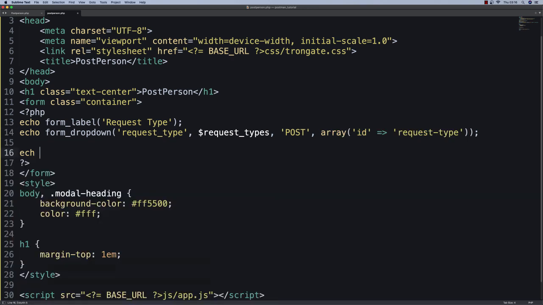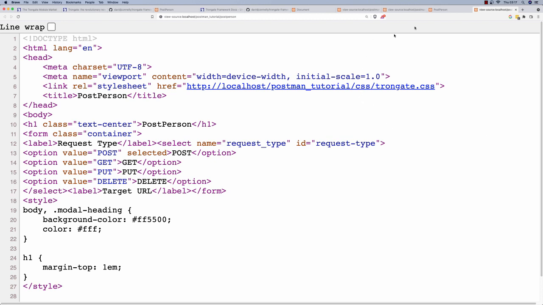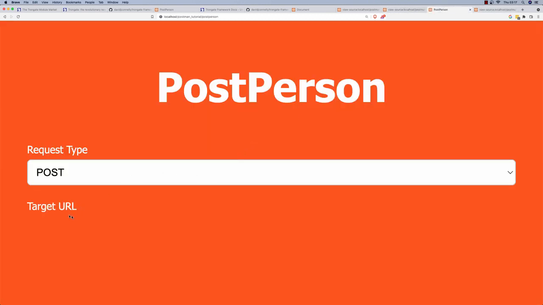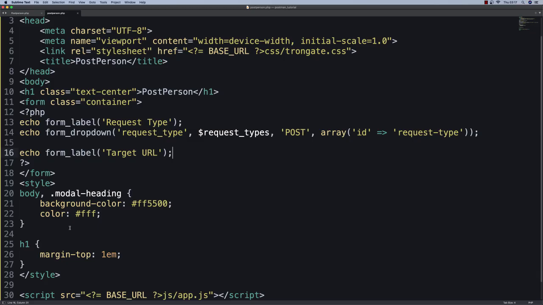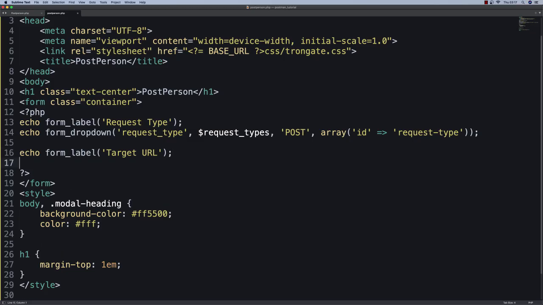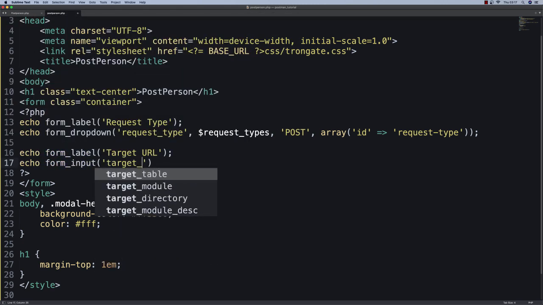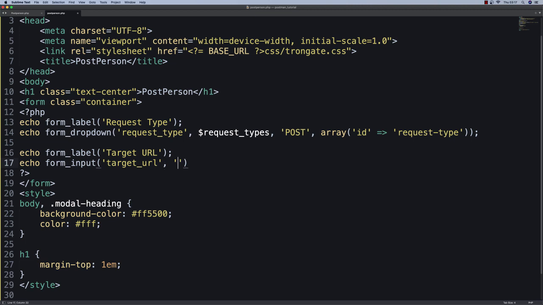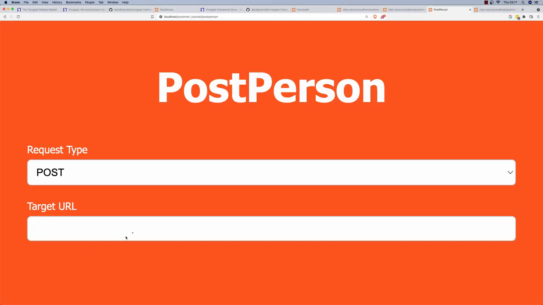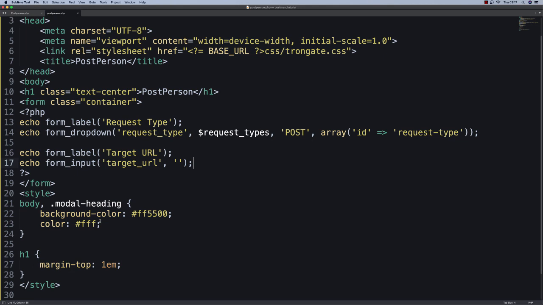Now, underneath this, I'm going to echo form label, and this one is going to say target URL. Okay, so this is obviously going to be a form input field, a text field even, where you add in the URL that you're going to query. So I'm going to echo form input. I'm going to call it target underscore URL. I'll leave it empty by default. And well, if we just save that as it is, you can see we've got this text field here. But we can do better.